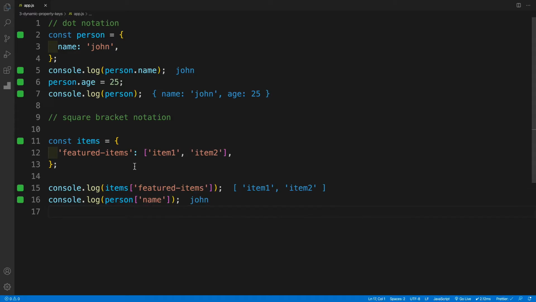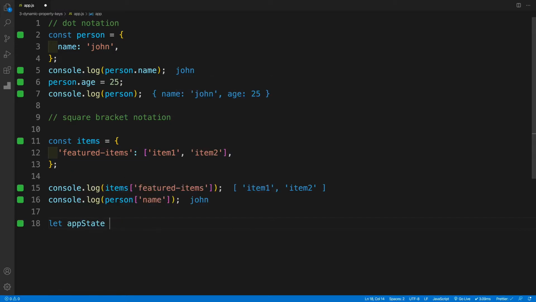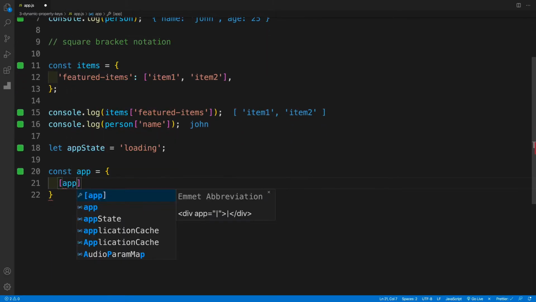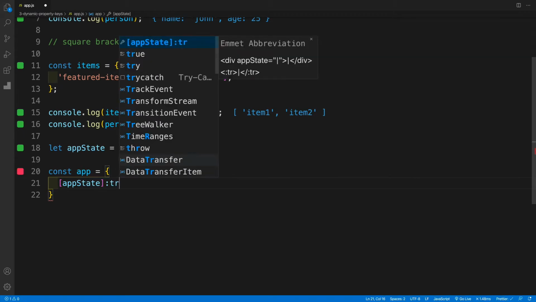Now let's take a look at how we can set up keys dynamically using square bracket notation. I'm going to start here by creating an appState variable, and that is going to be equal to loading. So that's my string. Then I'm going to create a new object by the name of app. I'm going to say app, and that is going to be equal. And now, of course, let's set up the key. But in this case, I'll use right away a square bracket notation, and I'll set it equal to appState. Now, for the time being, I'll just say true or false.